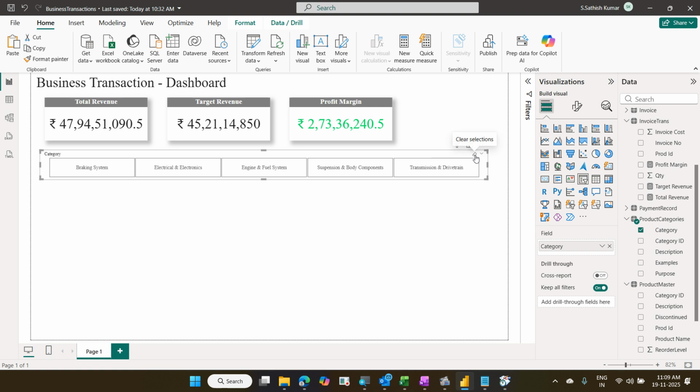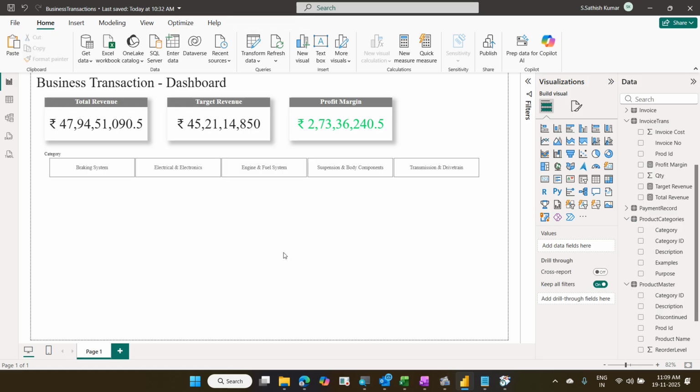Then in the build visual, the 4th row, 5th one, you can see there is an option available: gauge. It's like a speedometer. So place the cursor on the empty area and click on this gauge. I clicked on the gauge here.